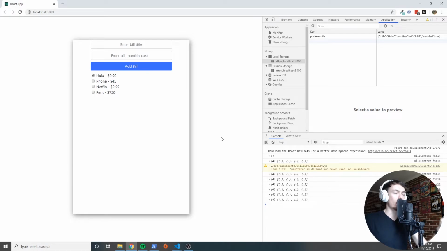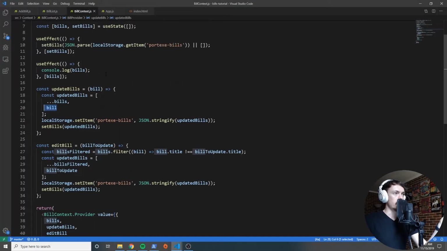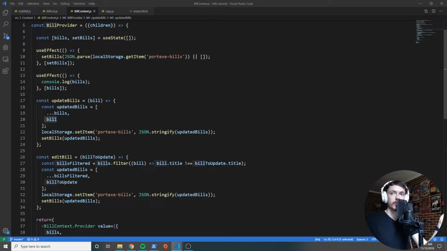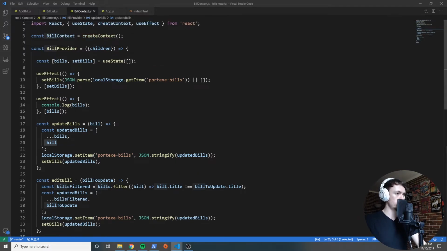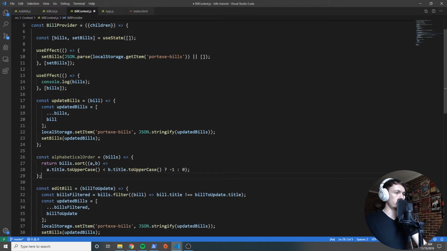And in order to do that, what we're going to do is we're going to make sure it's always in alphabetical order. So let's come to our context, and I want to create a function in context here called alphabetical order. So let's do that really quick. I'm going to copy this over and explain how this works. So anywhere in here, we'll create a const called alphabetical order and set it equal to a function here that accepts bills. And we want it to return an array of the bills in alphabetical order.